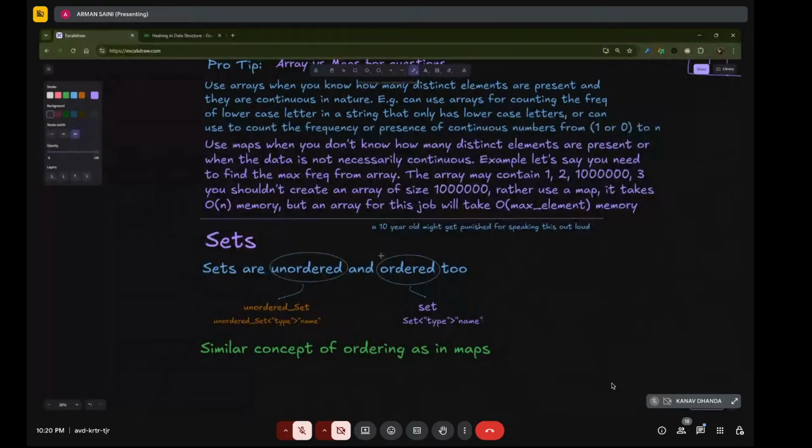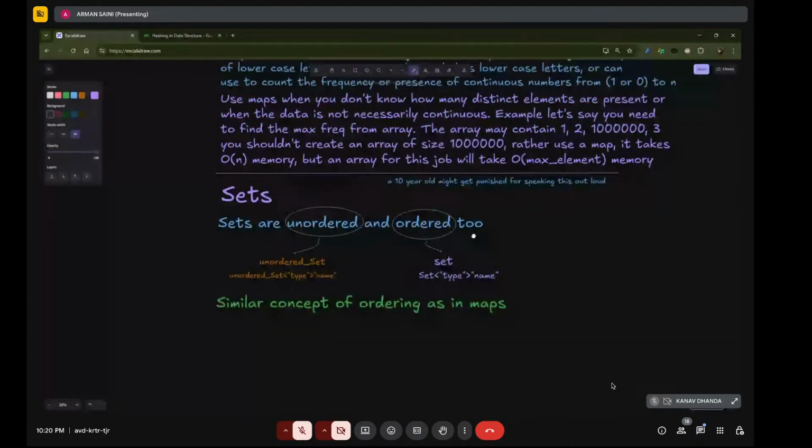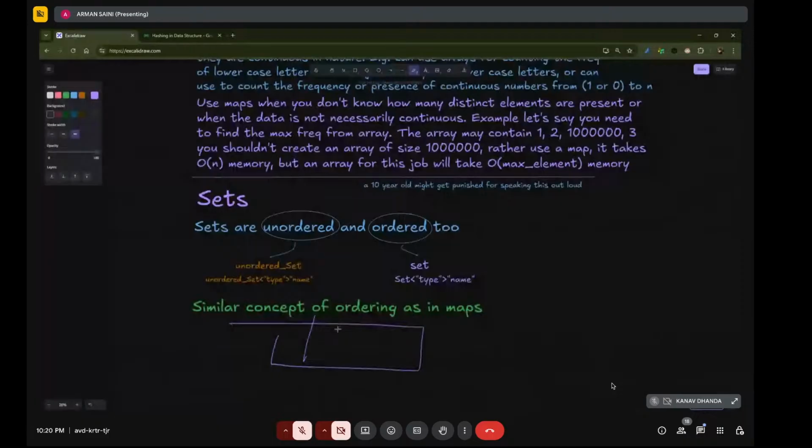Sets are similar. In sets you don't do any mapping. What you do is simply put numbers in the set. As you know, in a set, numbers are always unique. So if I were to add 2, 2, 3, 1, again the result would just be 2, 3, and 1.